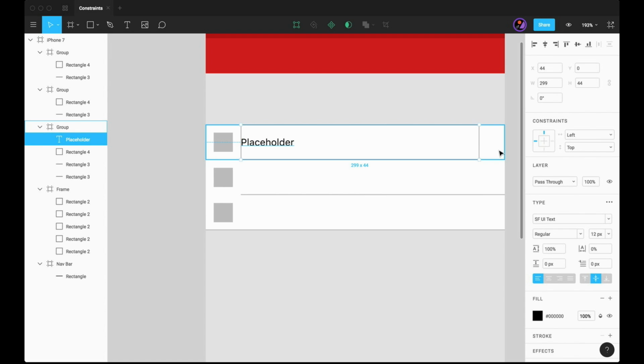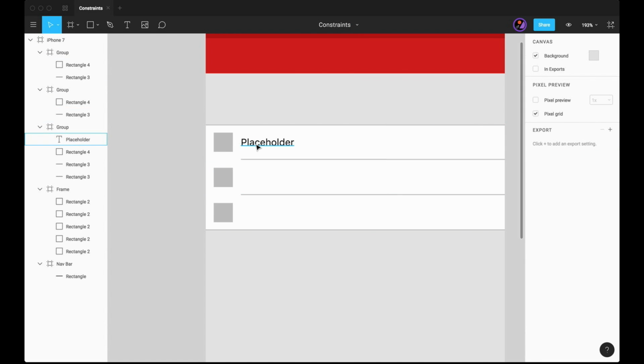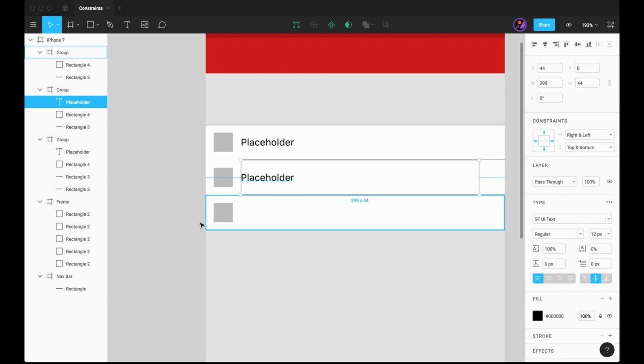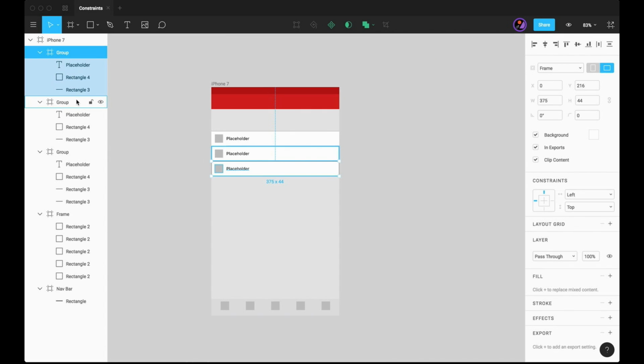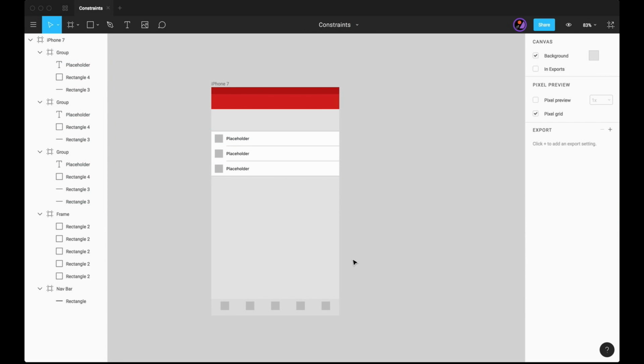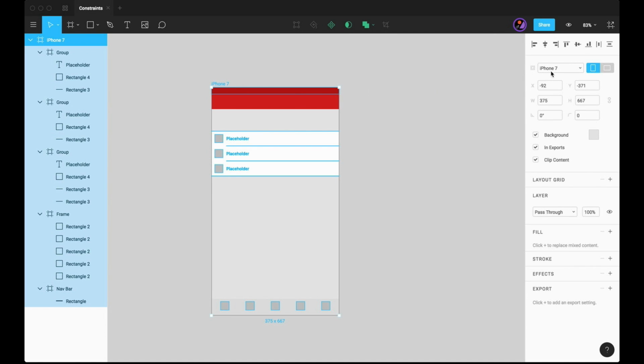Let's make that 32 pixels from that edge. I want to make sure that that stays attached to the right and left and the top and bottom, so it is always the same size in relation to its parent. Add those in. So now I need to take each of these groups and I'm going to constrain these right and left and to the top. So those will always stay at the top. So now my table cells stay where they should be no matter what size I have.